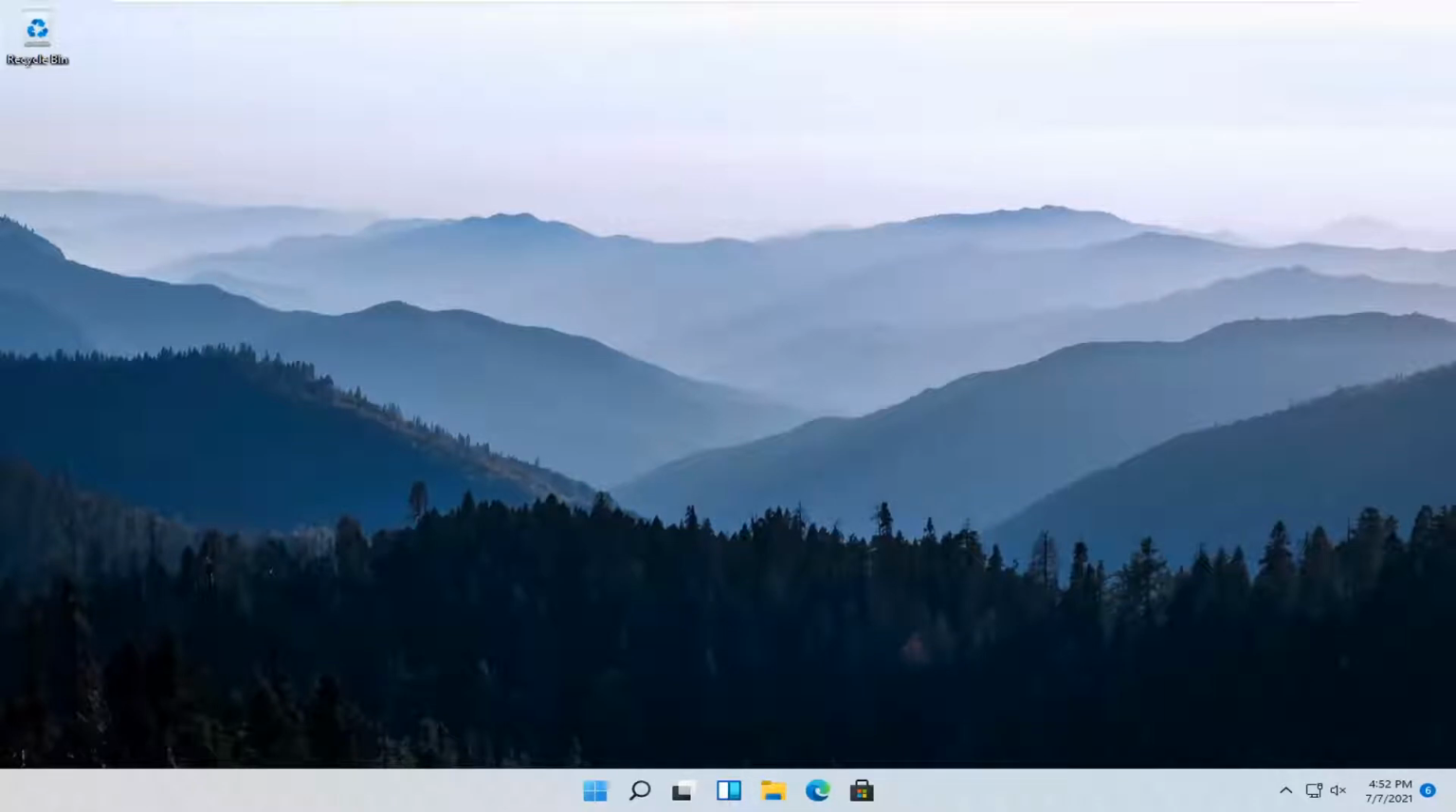In today's tutorial, I'm going to show you guys how to either hide or allow your username and email to appear on the Windows 11 lock screen. So if you want to hide your email from appearing, in today's tutorial I will show you guys how to do that, and we're going to go ahead and jump straight into it.